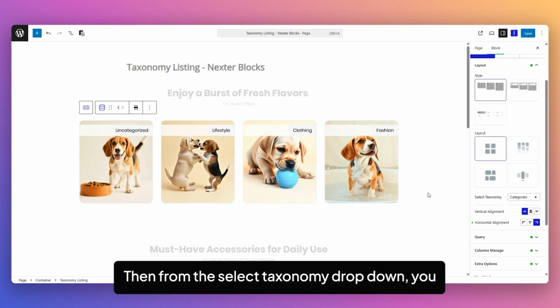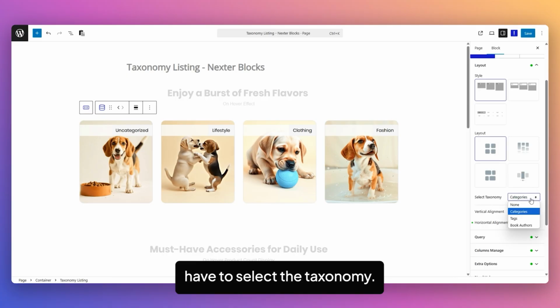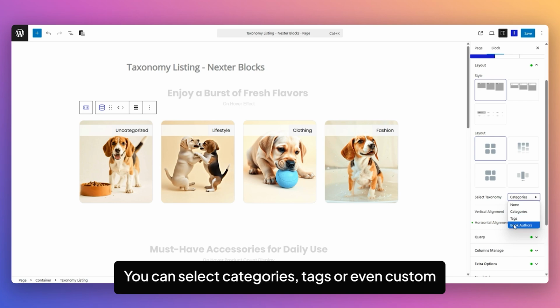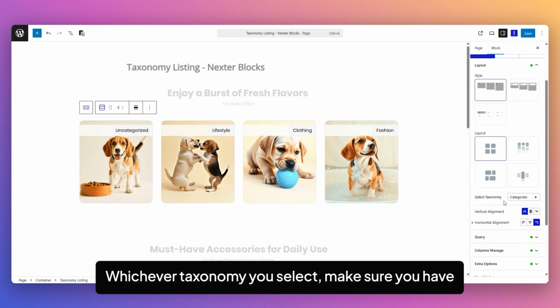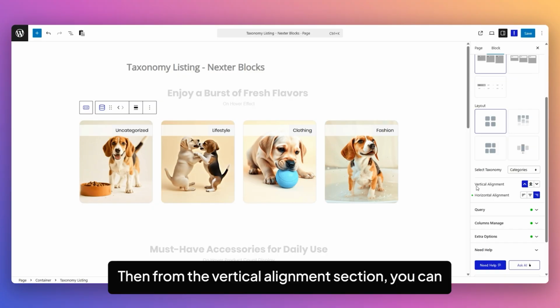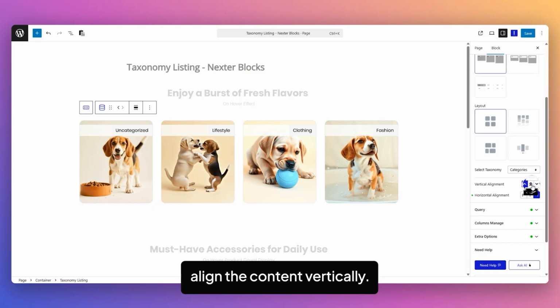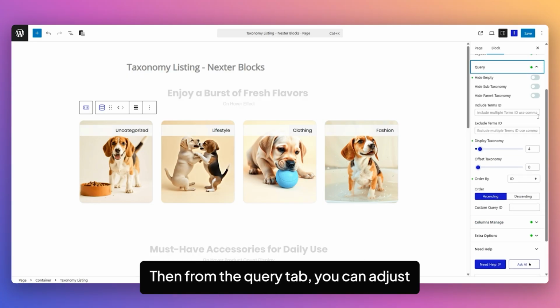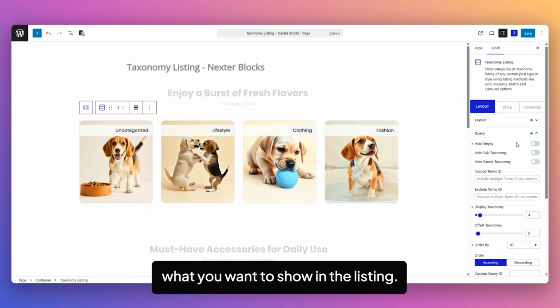Then from the select taxonomy drop down, you have to select the taxonomy. You can select categories, tags, or even custom taxonomies. Whichever taxonomy you select, make sure you have added proper thumbnails. Then from the vertical alignment section, you can align the content vertically. Then from the horizontal alignment, you can align the content horizontally. Then from the query tab, you can adjust what you want to show in the listing.